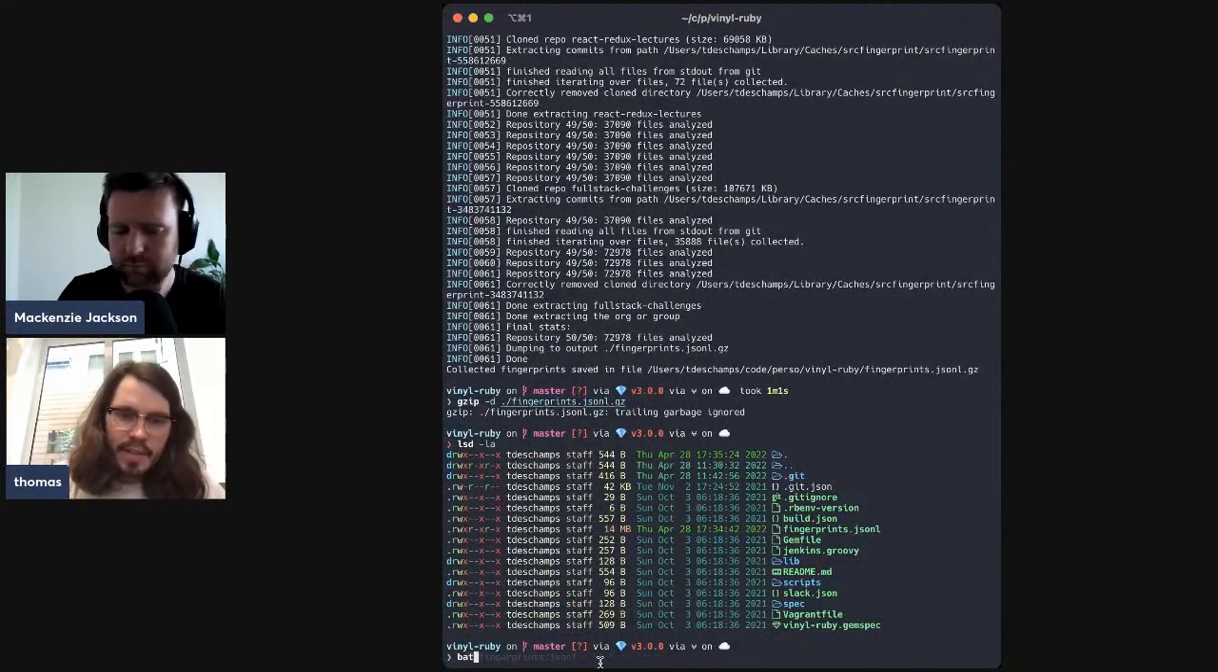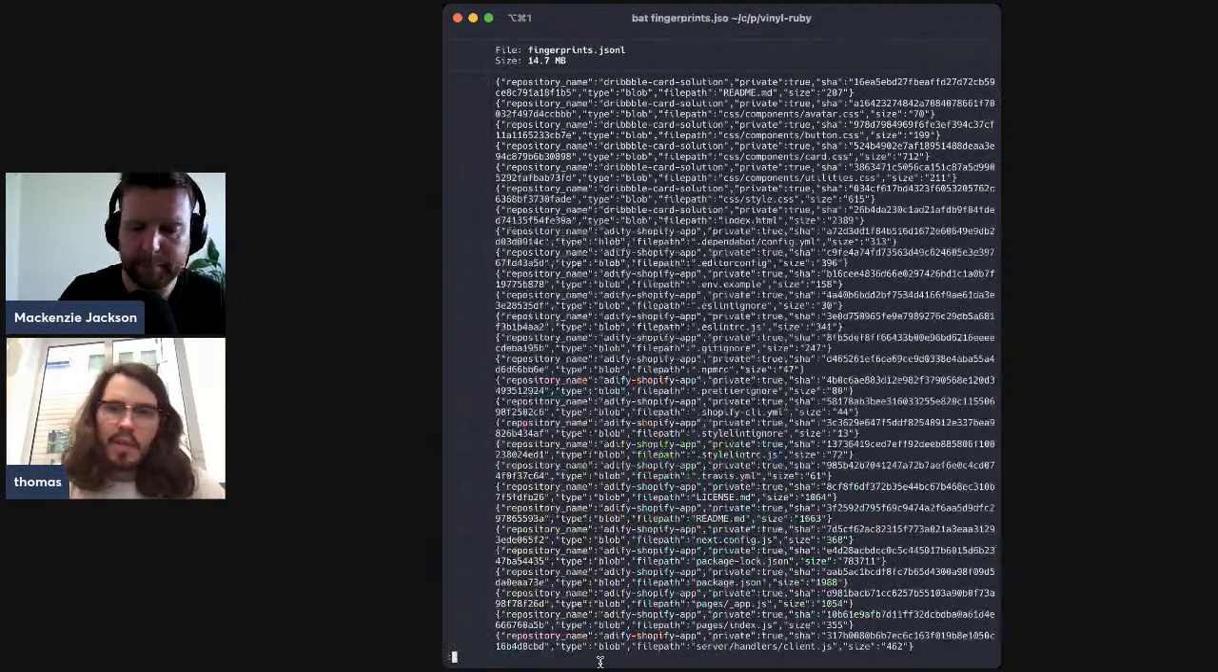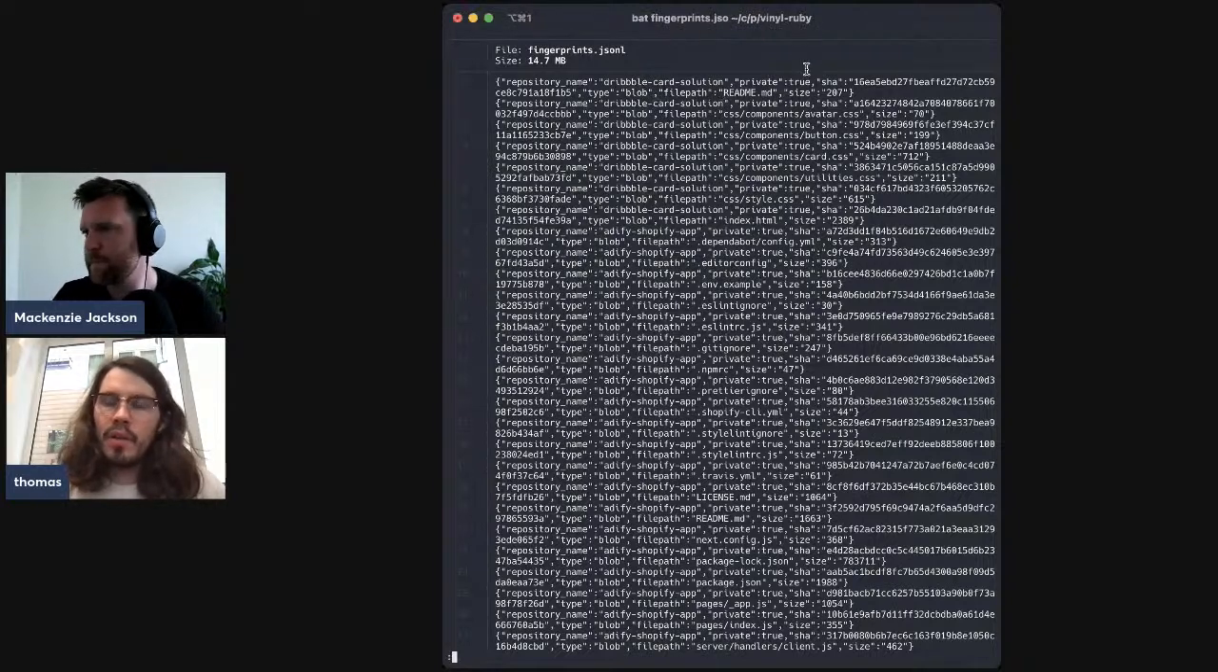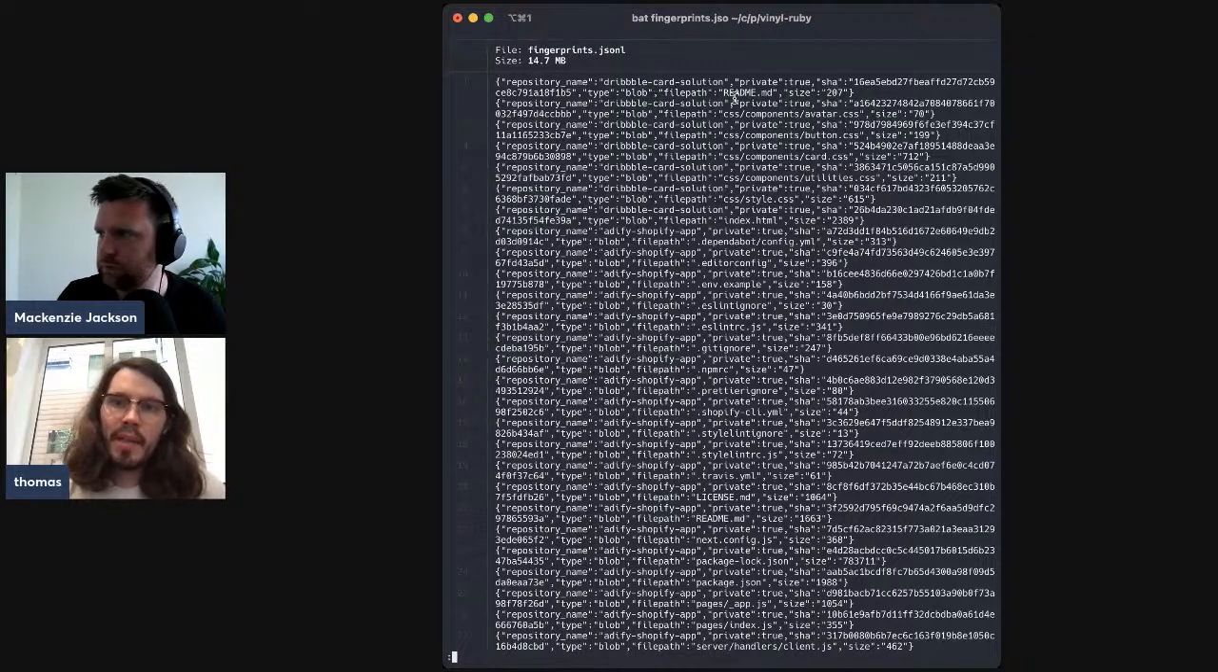So I got a nice JSONL, and I'm going to show you what's inside the file. As you can see, there is really nothing that is sensitive there. You have the repository name, which is clearly not sensitive, the size, the file path, and just the SHA, which is the signature.